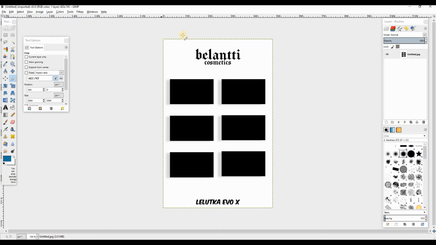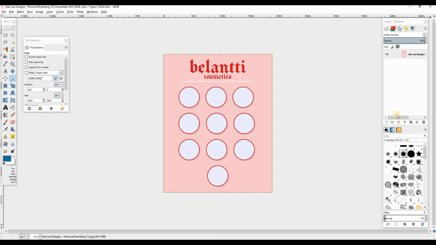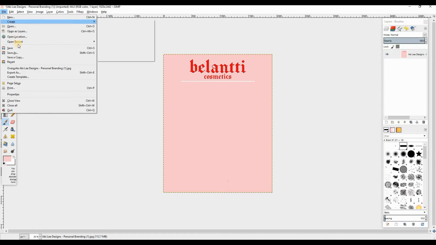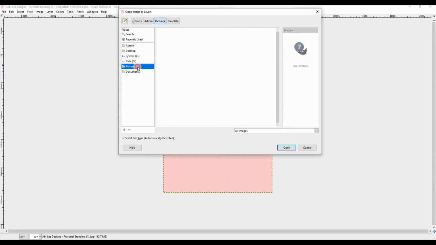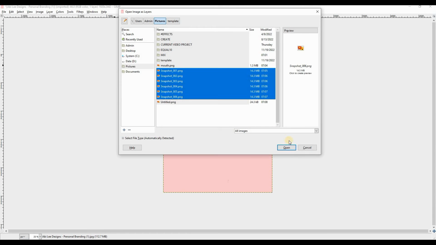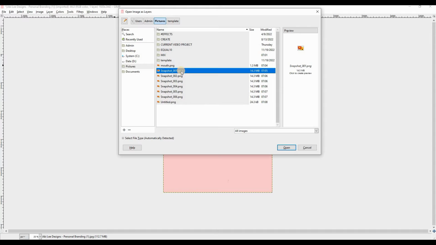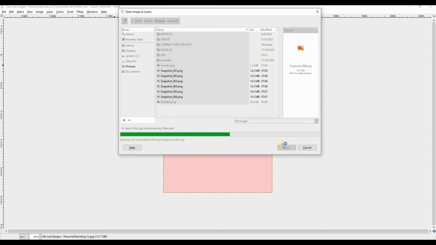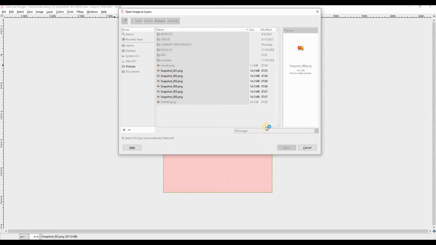So this is the one I used to use, but now I made a new one. And this is my new one because I decided to go with the pink aesthetic. And now let's import our tiny images. Like here it is, 6. You can click on the first one, hold shift, click on the last one, and let's import it all into GIMP.